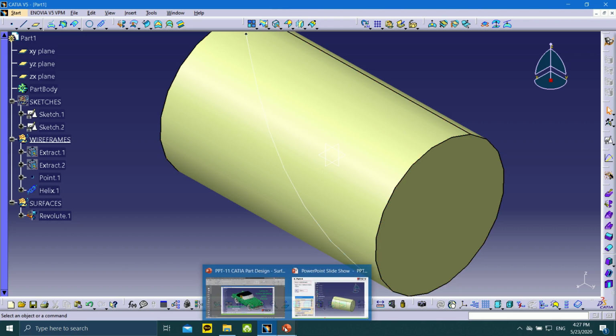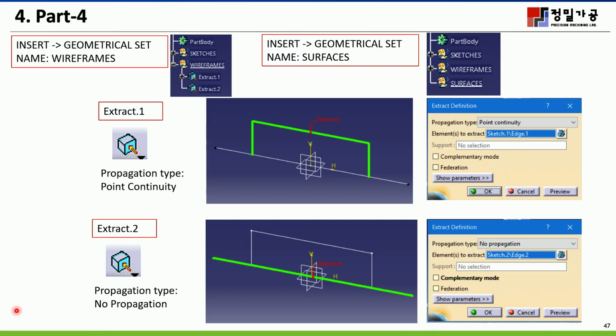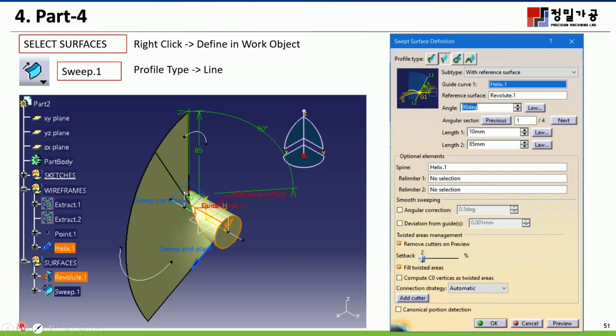After this, you go back to PPT. Wait a minute. Something is wrong with my mouse. Sorry.